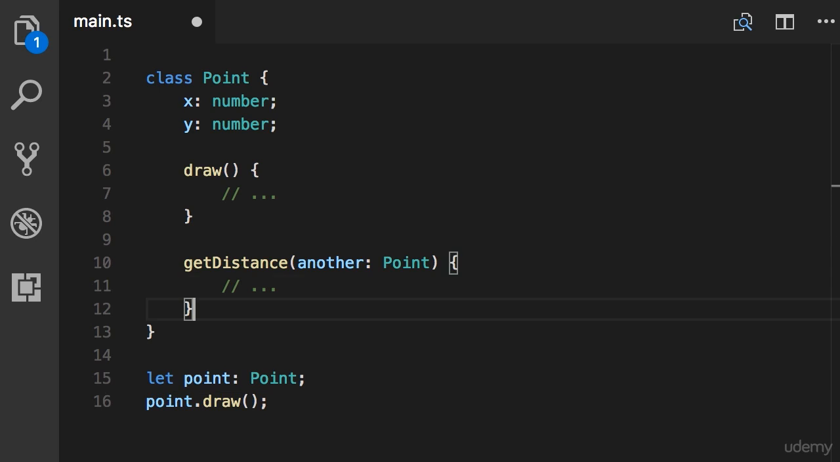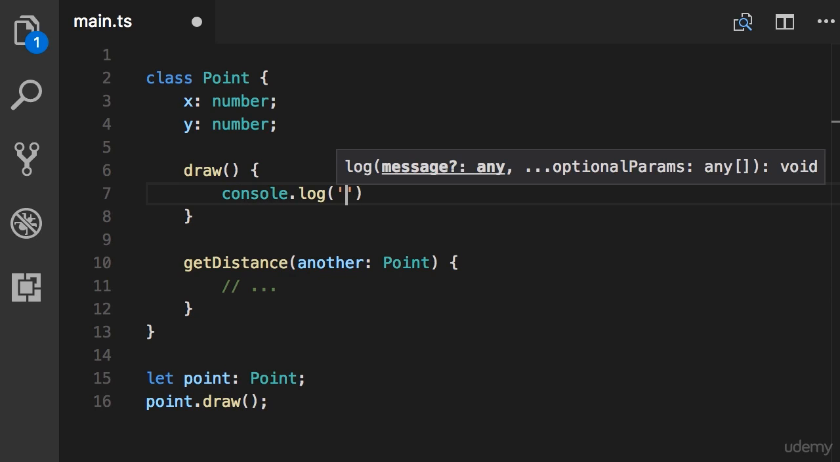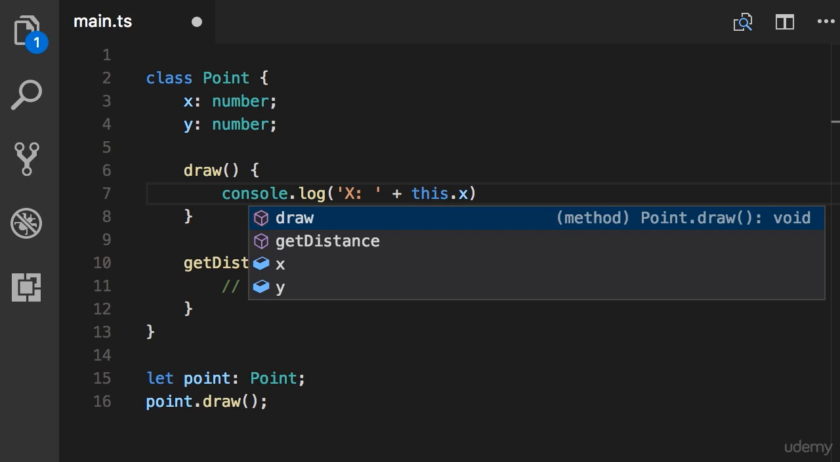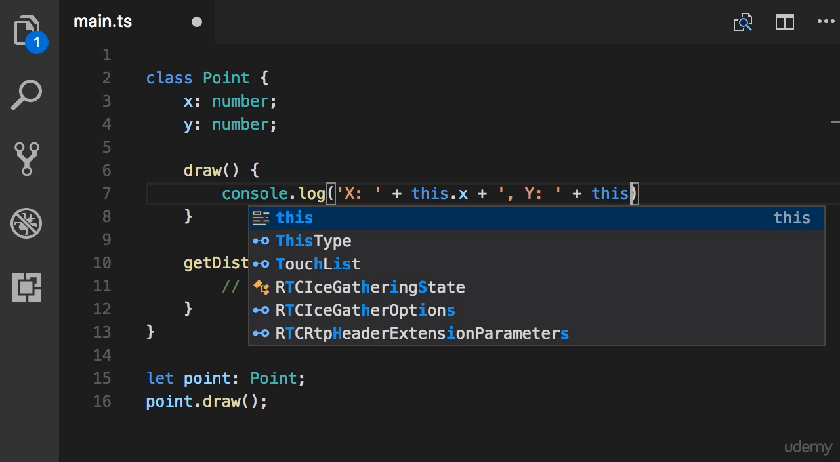Now for this demo, I'm going to add a simple console.log here and display the coordinate of this point. So x, now here I want to add the x field, but we cannot use it like this. We need to prefix it with this dot. So that refers to this field in this class. And then I'm going to add y, once again, this dot y.